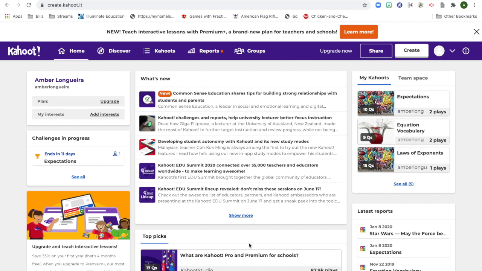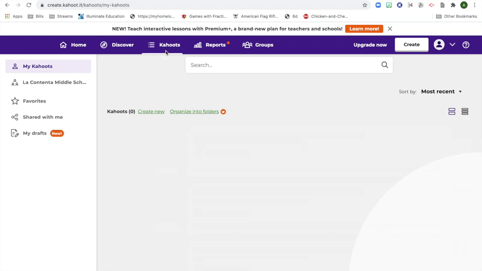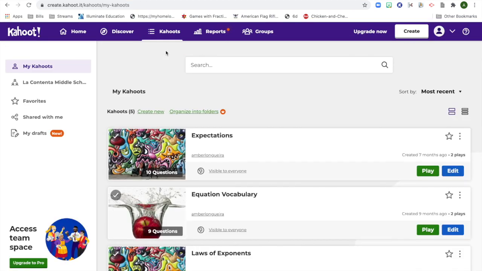in Canvas. So once you sign up for Kahoot, you'll come here. If you already have a login and you already have Kahoots that you've used before, you can use those or you can search for them. So once you're here in Kahoot, you're gonna go to Kahoots. Make sure you follow these directions because if you don't assign it, like I'm about to show you, it doesn't work. So you'll find the one that you want.